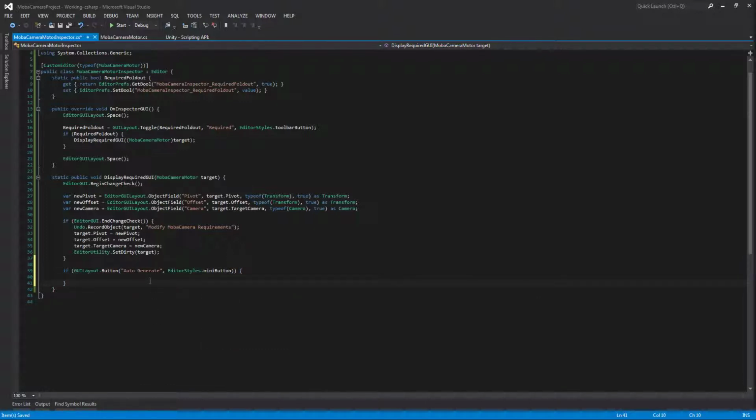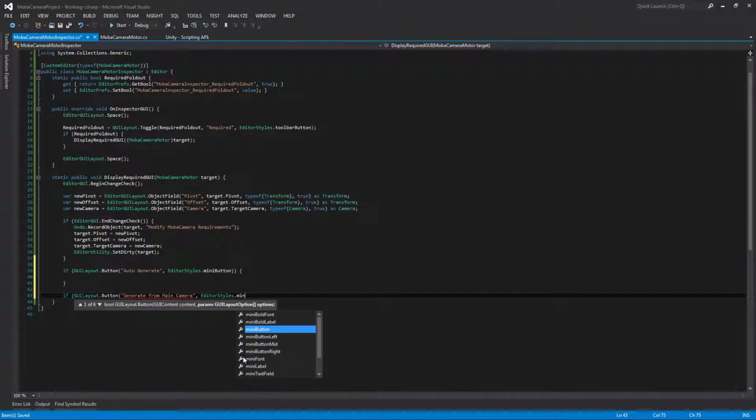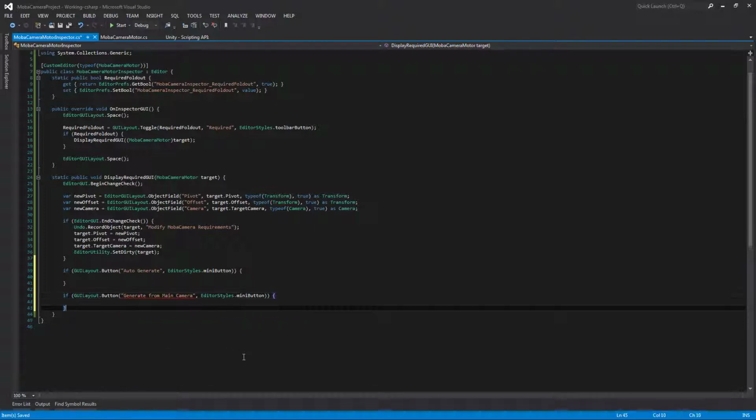And in here we'll be calling a method in a bit. We'll also add an if GUI layout dot button, and this is going to be generate from main camera. The difference between these two calls is that the first one, the auto generate, will create a new camera as well as the other objects. The generate from main camera will just use the main camera instead and then generate the other objects. And these will only be assigned if the object has not already been assigned. So if the pivot is not null, it won't create another pivot and such like that.